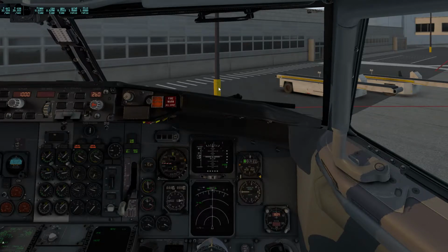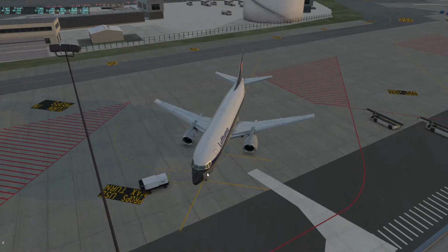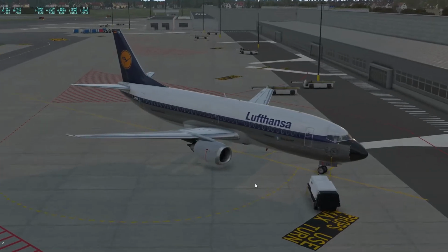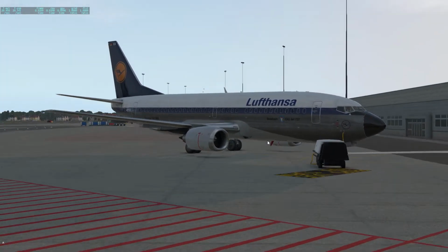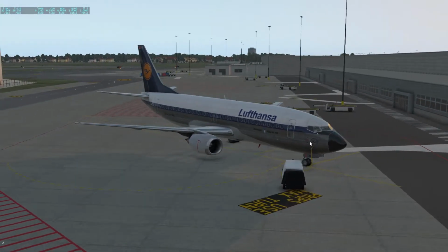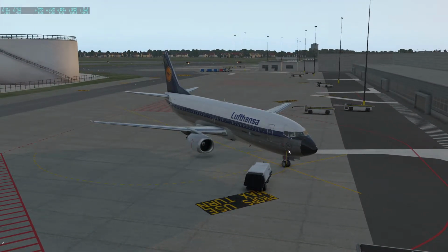Ladies and gentlemen, a warm welcome here to Explain 11, and we are in the latest version of the IXEG 737-300. It is the latest version. The aircraft has just been updated. Is it 1 or 2 days ago? It actually was updated, and here it is.